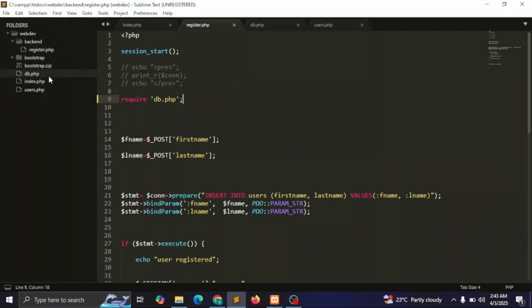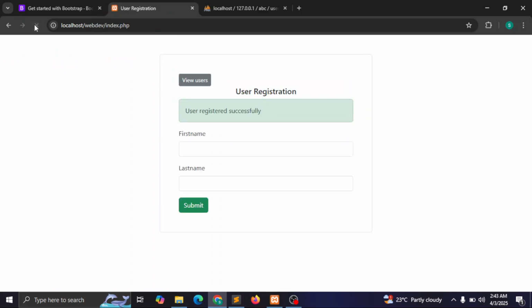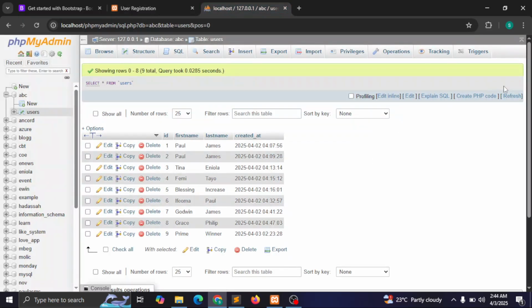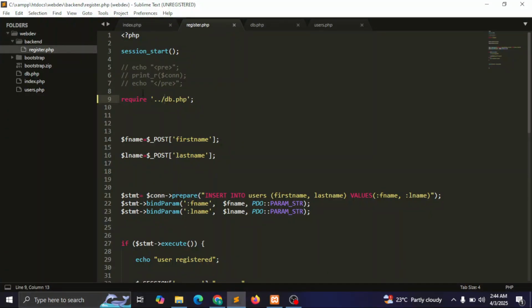So we need to move a step outside of this. So how do we do that? We say 2 dots and a /. Okay. So once we refresh, yeah, it's working correctly. So we go back and refresh. We see we have unique praise. So our code is still working. All right. So that is that.